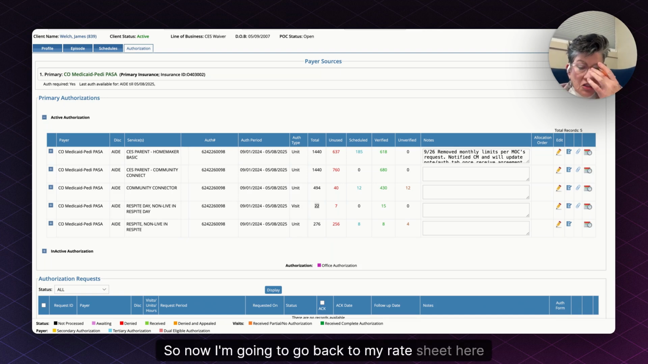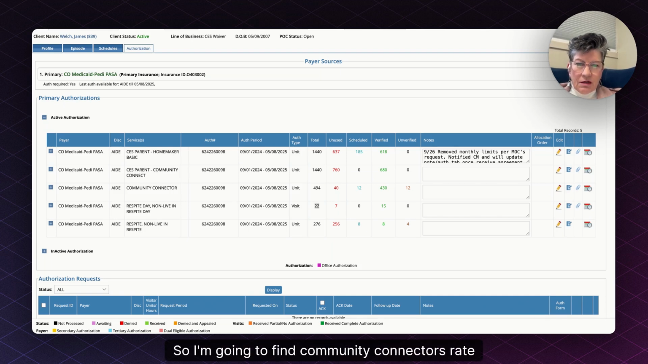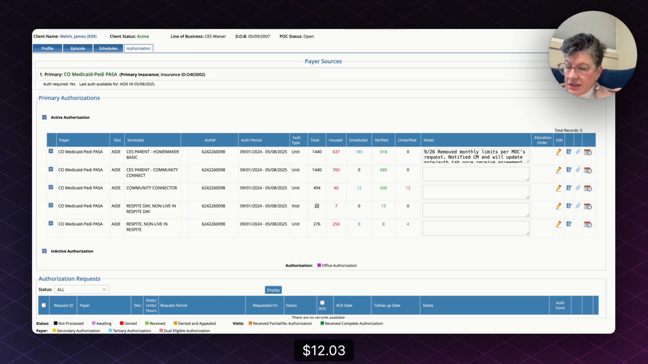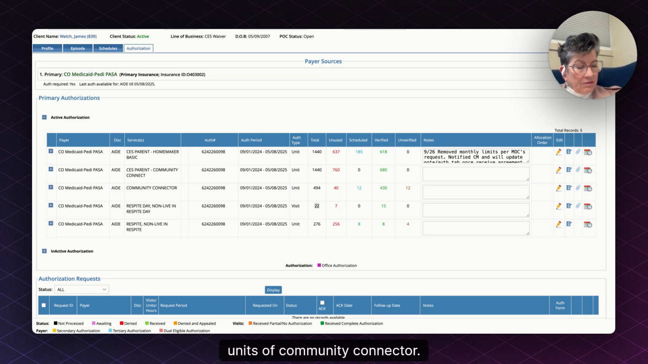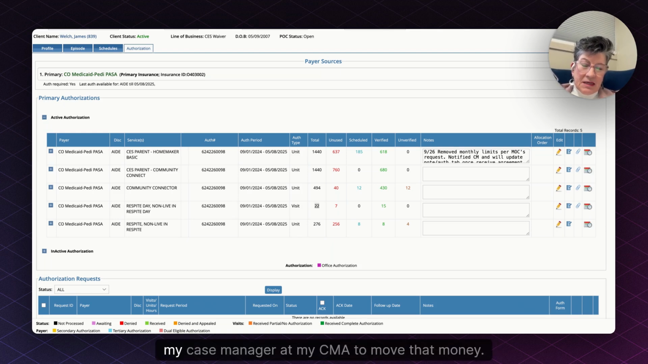So now I'm going to go back to my rate sheet here and say, okay, I have 257. Now I'm going to change that currency into Community Connector. So I'm going to find Community Connector's rate for outside Denver County. It's $12 per 15 minutes. So I'm going to take my 257 and divide it by $12.03, and that gives me 21.49 units of Community Connector. So that's what I'm going to do. I'm going to tell my agency or my case manager at my CMA to move that money.